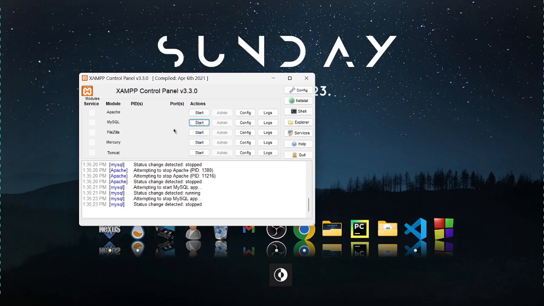As you can see, now what we'll do here is click on start for MySQL and then click on start for Apache. So we'll just start these two. After doing this, we'll click onto this. As you can see, we have here an admin. So click onto the admin.